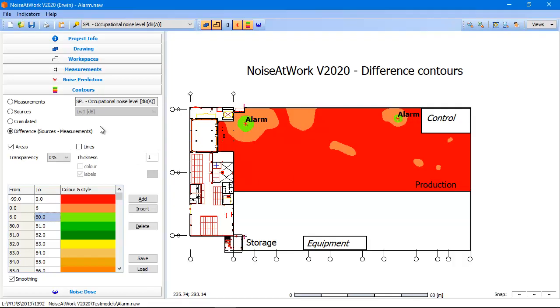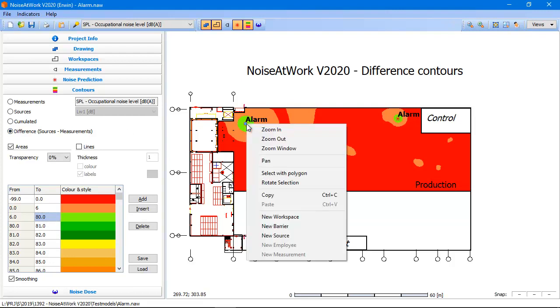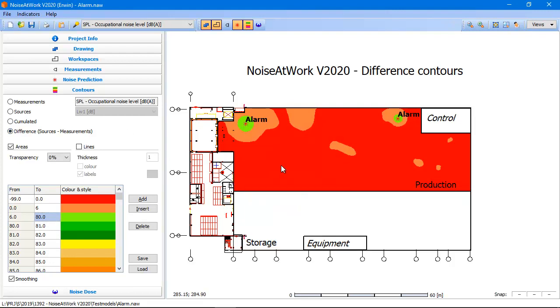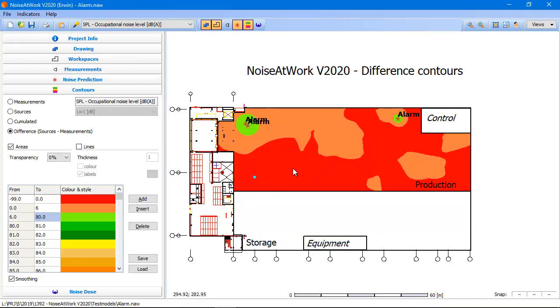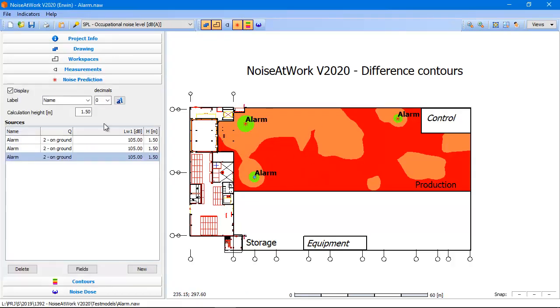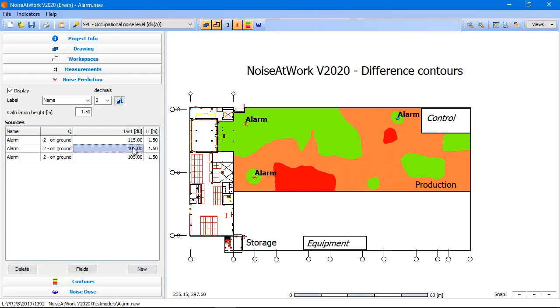So now I can play around and I can optimize my alarm systems. I could decide to create more alarm systems and put them, for instance, in this corner. Slightly better, but still mostly red or orange. And most likely you have to increase your sound power level, so it must be a louder alarm. Let's say 115 over here, 115 over here, and let's say 115 over here. So now we're getting there.